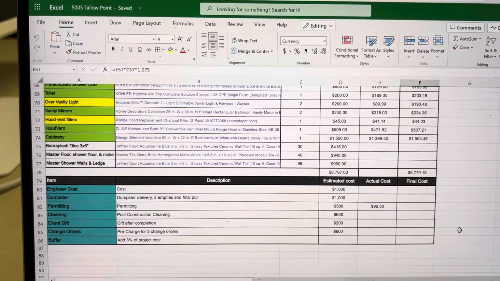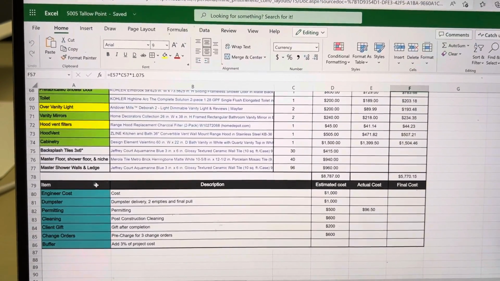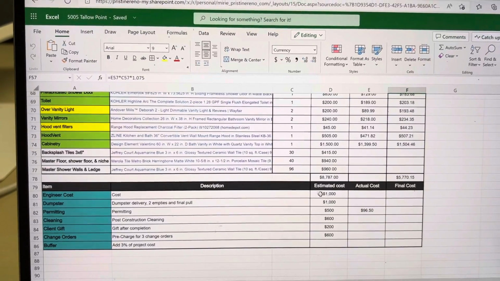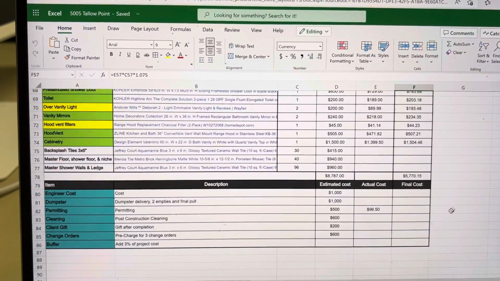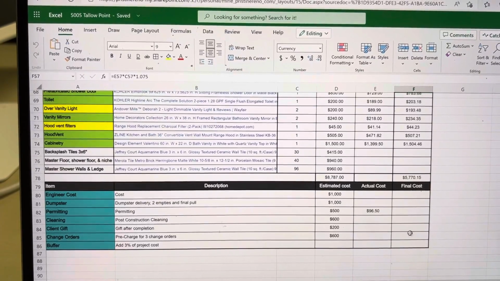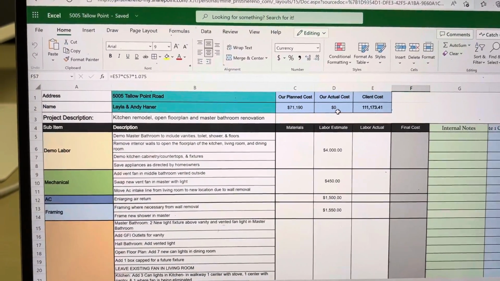And then of course we have the bottom part, which is kind of standard stuff that we do on the projects, calculated based on engineer and all of that. Those are our estimated and our actual cost that will be populated as we actually pay for those items. And then again, everything will be here, calculated into our actual cost.